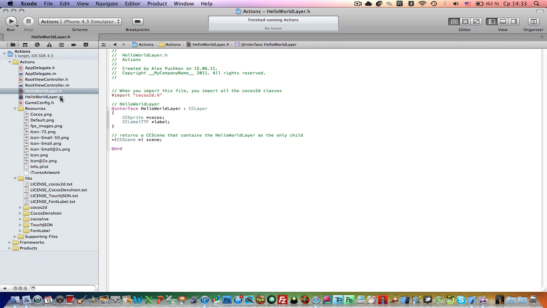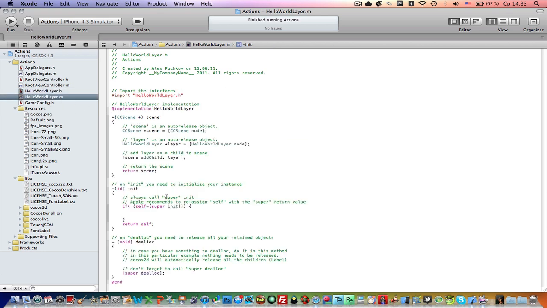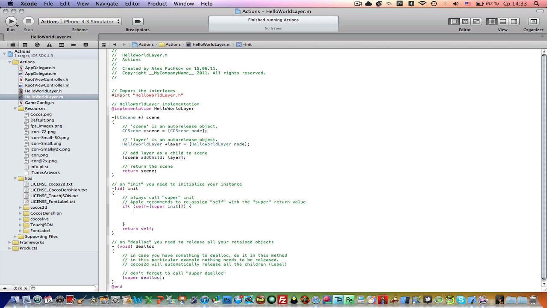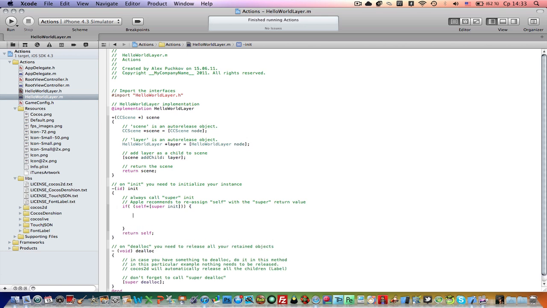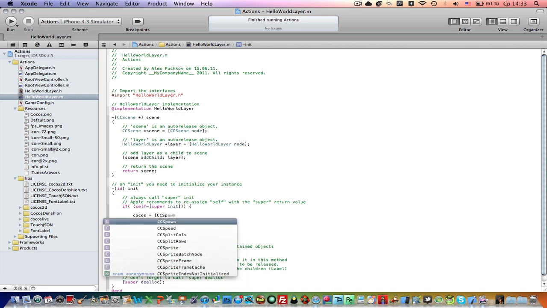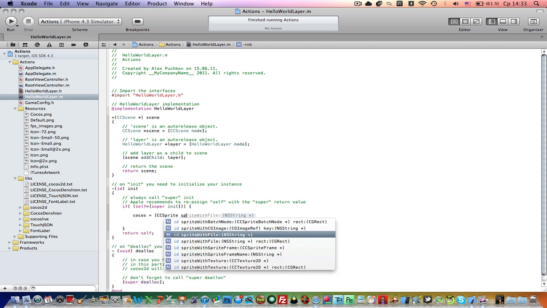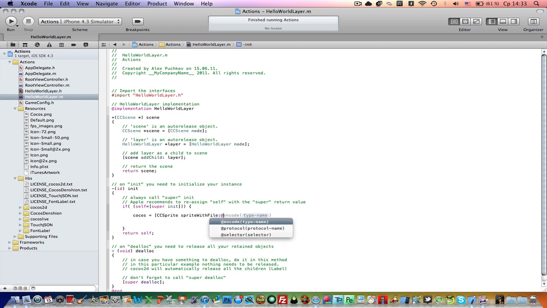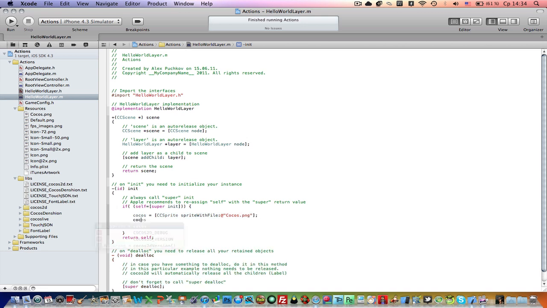Now remember these names. Go to HelloWorldLayer.m into the init method, and let's create the layer. The image, let's display the image and the label. So first one is Cocos. It is a CCSprite. Cocos equal to CCSprite spriteWithFile, and I will call it Cocos.png.